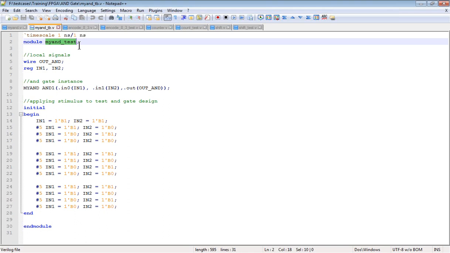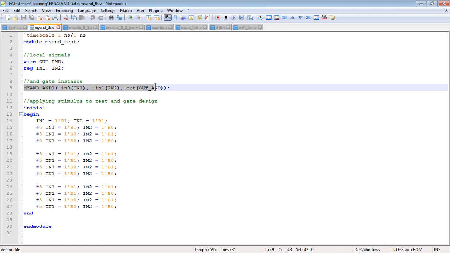Every time, the test bench will have empty input output ports, because the test bench itself will be applying inputs to the design and monitoring the outputs coming back from the design. So there are no additional input output ports required at the test bench level. Test benches normally have an empty port list. And then this is my instance of the AND gate that I'm instantiating and mapping to the local signals.